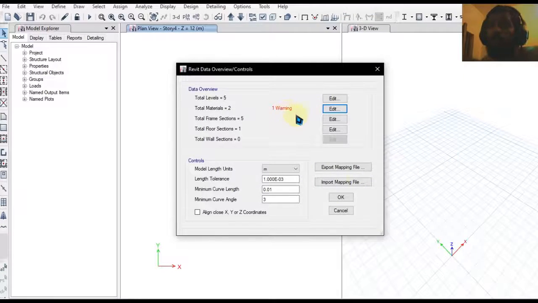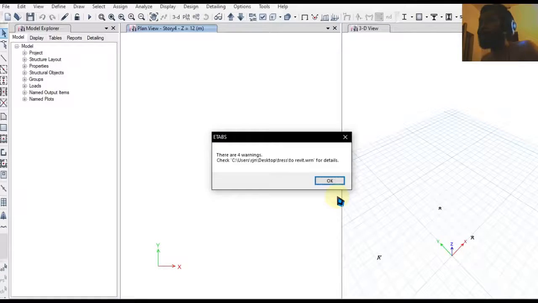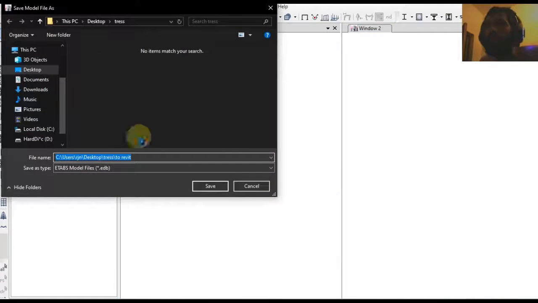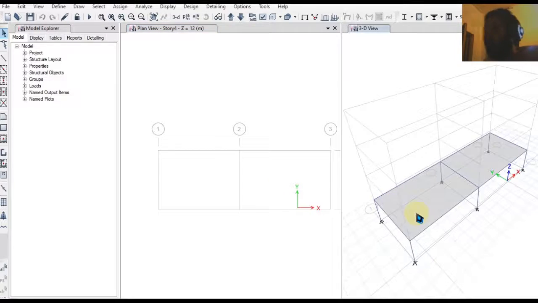All those material warnings have been solved. Don't care about the warning one right now in here. Just hit OK. You know, there are 4 warnings here, doesn't matter, and we'll be saving the ETABS file.